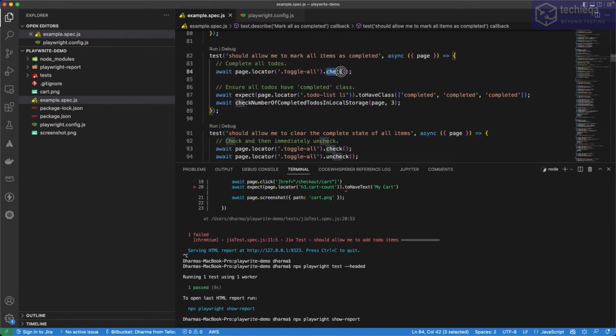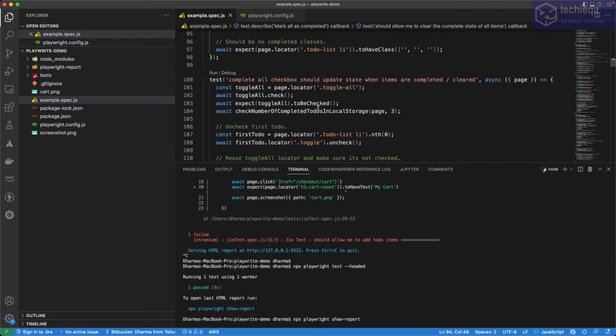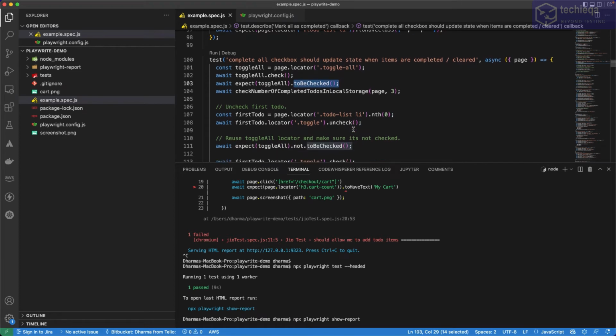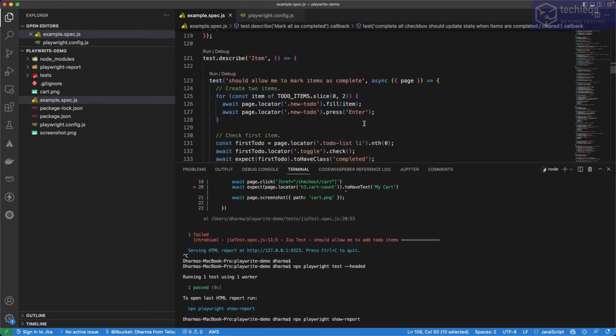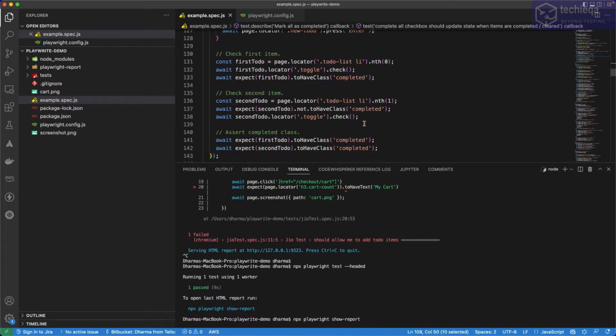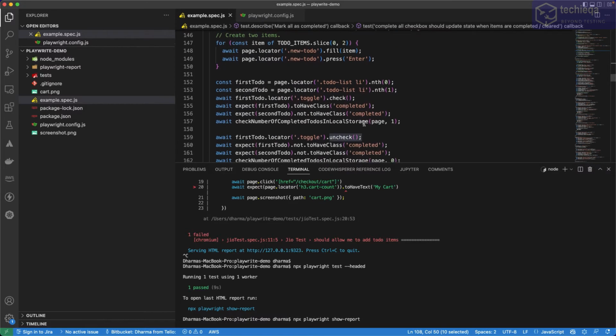Also how to check and uncheck, for example a checkbox, right? Check, uncheck, and to be checked, just expecting it's all checked. So those validations are also here, unchecked, to be checked. So we almost covered everything, right? Just with this one test which they have given.